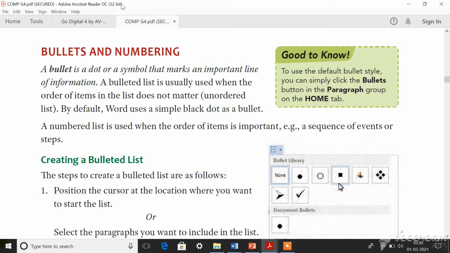Now take your pencil and underline this. A bullet is a dot or a symbol that marks an important line of information. So it's either a symbol or a dot that marks an important line of information. Now there are varieties of bullets and numbering options in your Word 2013. Let's see how to use that.